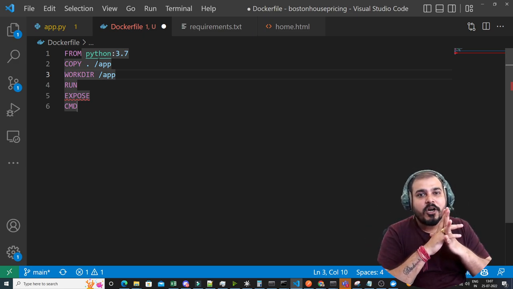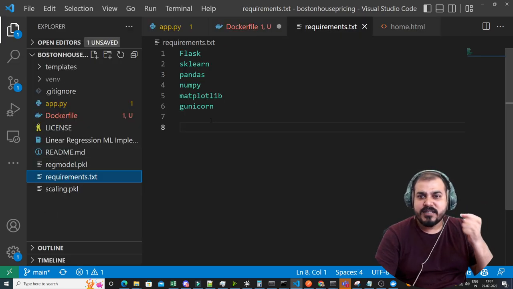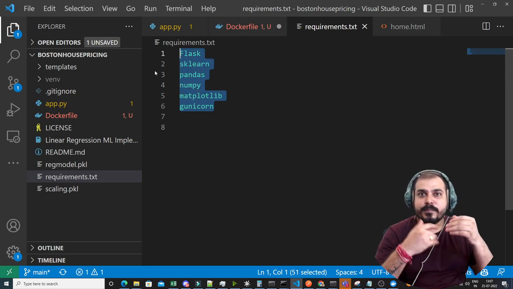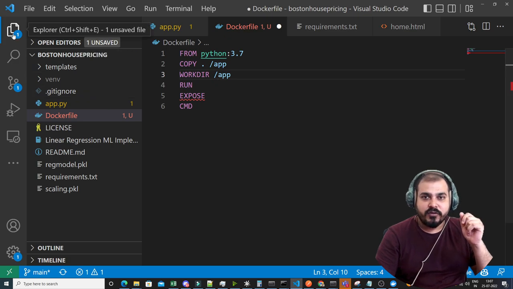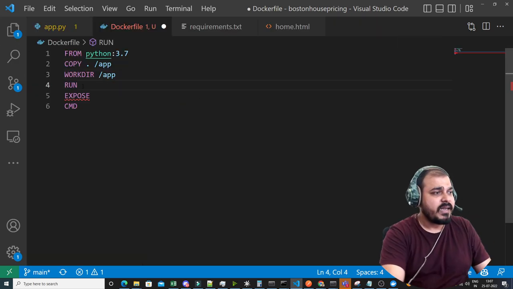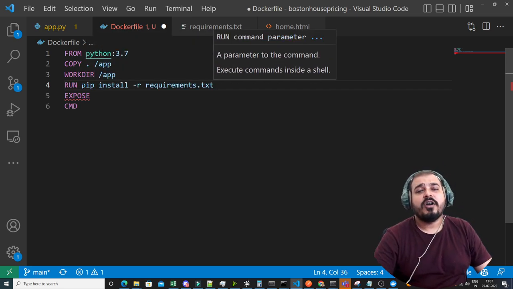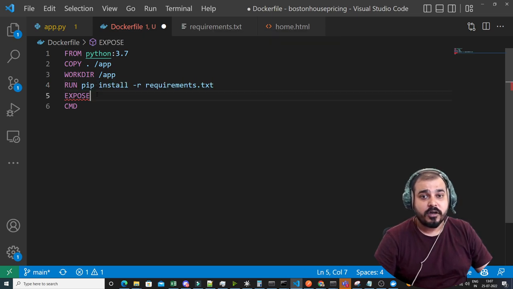Now the next thing is something called RUN. See guys, whenever we run any machine learning application, there will be some dependencies. In this particular case, requirement.txt. If you're doing a JavaScript project, you probably have to install some packages and all. So I need to install all these things before going ahead. For that, I will be using this RUN command. Inside this RUN command, I'll write pip install -r requirement.txt, so the dependencies will get installed over here.